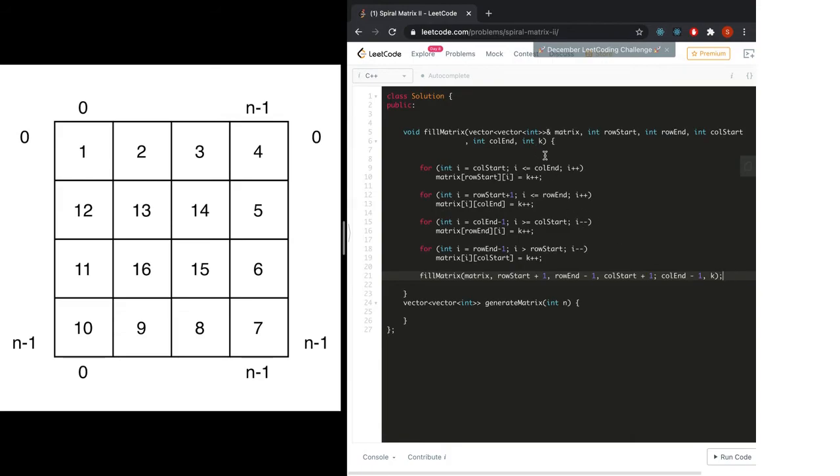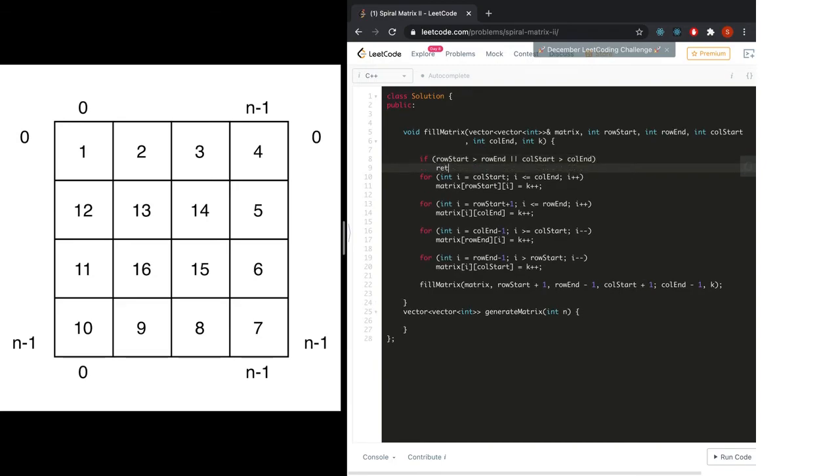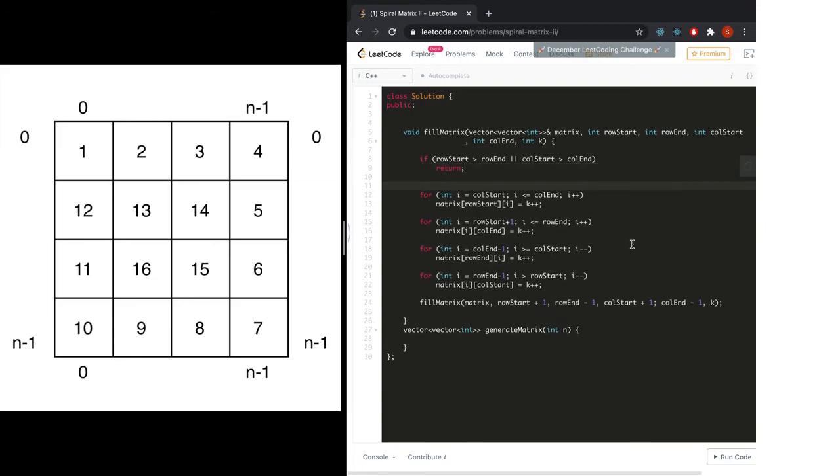And then since this is recursion, we need a base case, which is basically going to make sure that this function ends, and that's going to happen when column start becomes greater than column end, or row start becomes more than row end. So you're going to put an if statement here. Let's start with the row. If row start is greater than row end, or column start is greater than column end, we want to return. So this is our base case, like this.